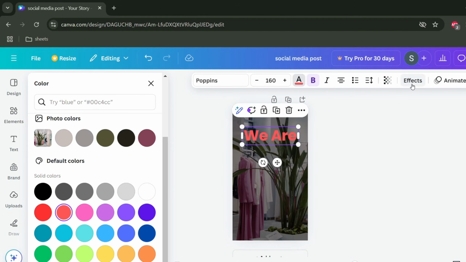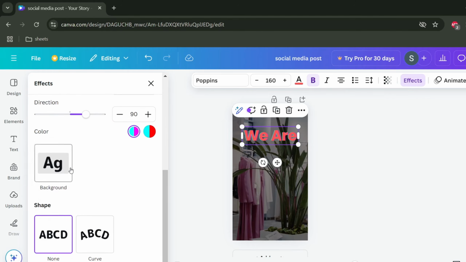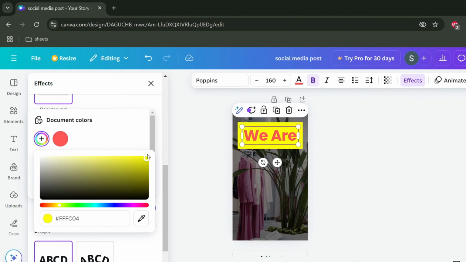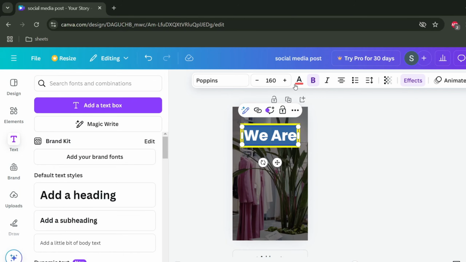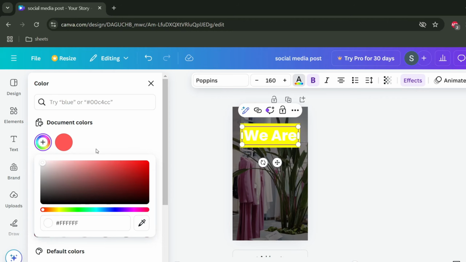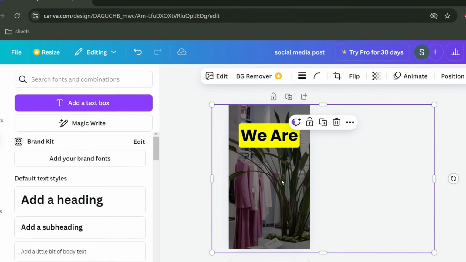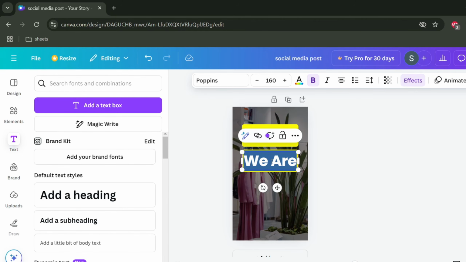Here is a trick. Go to Effects and select one of the effects to make it look attractive. Change color to match with the theme. You can use a color combo of your choice. Here is another tip. You can click on this icon to duplicate any element. Let's bring it to center alignment.